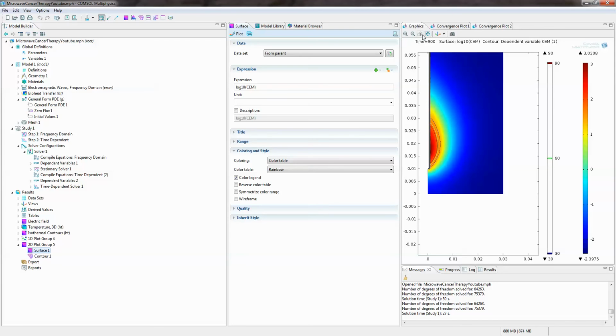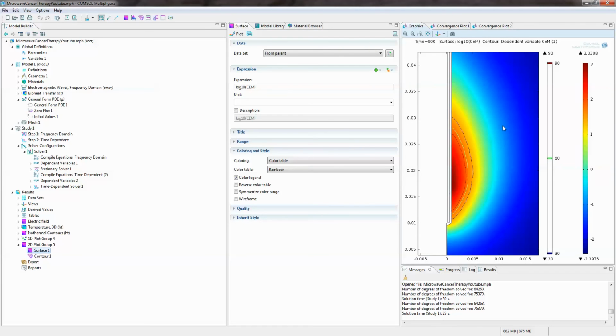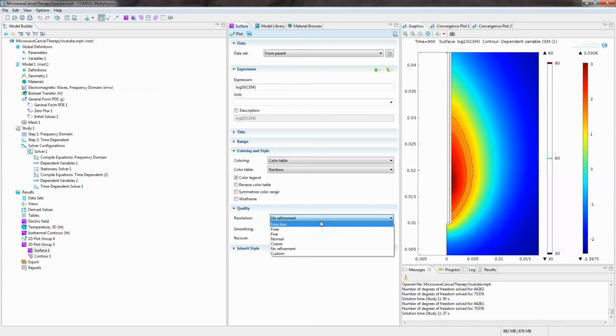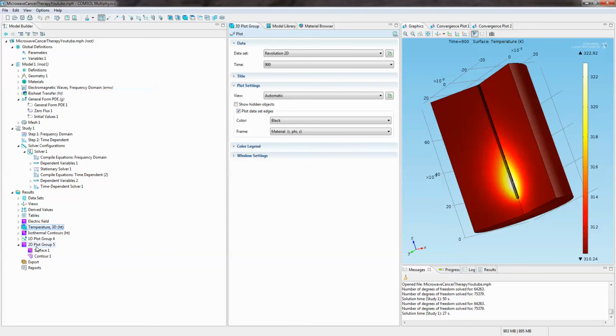Okay, now you see that our contours are looking a lot better. Now we actually can use, let's see if that looks better. Extra fine. It doesn't really help with the resolution. Let's try recover, smoothing. Okay, whatever. So 90 minutes is right here. So let's see our temperature map. We don't have a temperature map here.